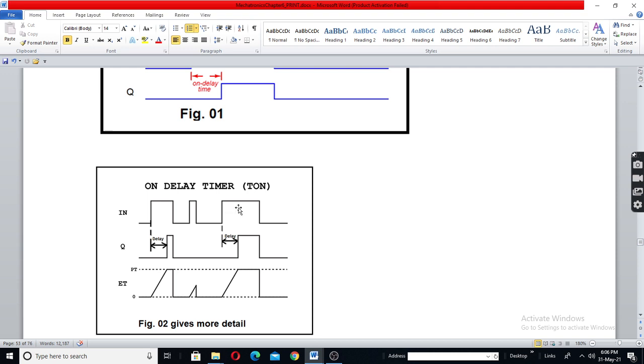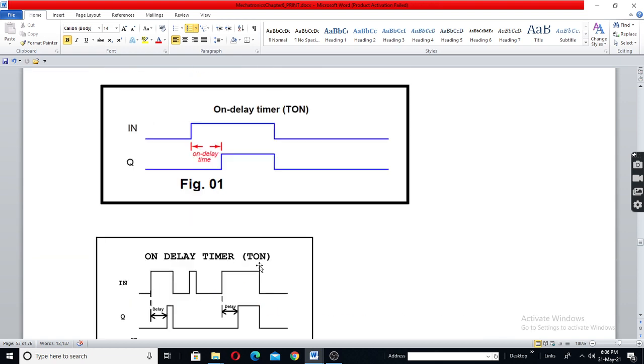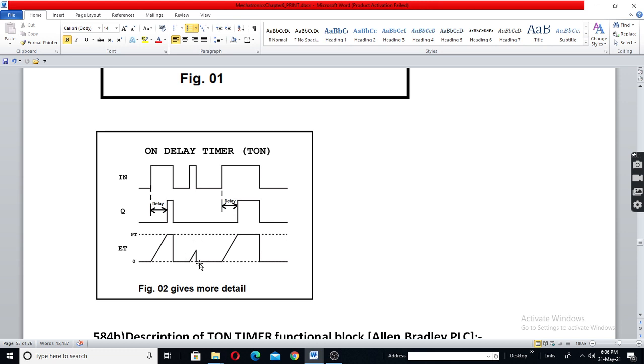Here say the input is high for 6 seconds and the delay is 3 seconds. We have programmed it so that now the output will be high for 3 seconds. So these are called resettable timers. Actually, this accumulator value gets reset.